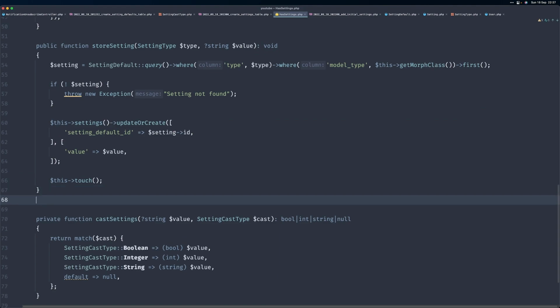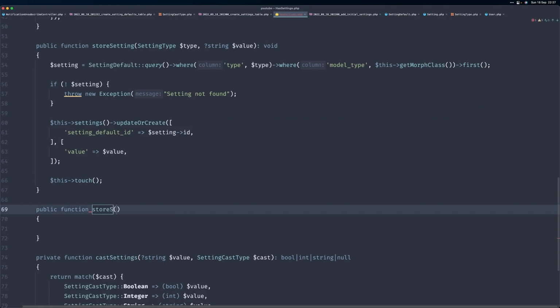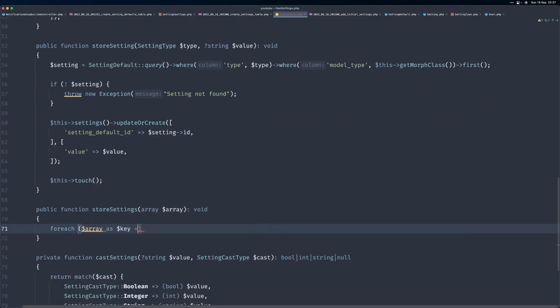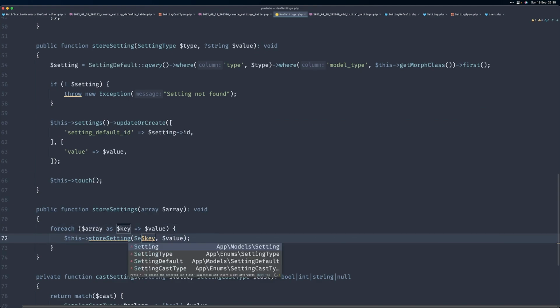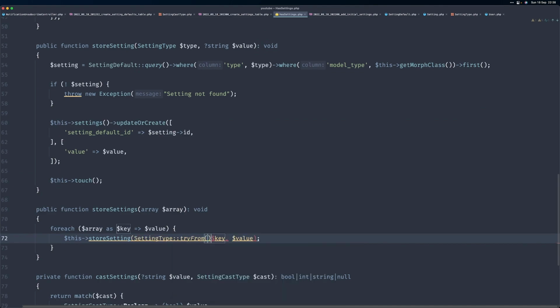So that's mostly it. What we could also do is we could add a helper method called store settings, which would accept an array. We could make it into a DTO to make sure that we are not passing any wrong data, but for now we are just going to trust the programmer. Let's assume that they know how this method should be called, and we'll just store the setting from key. We can do setting type try from scalar. Let's just do this.